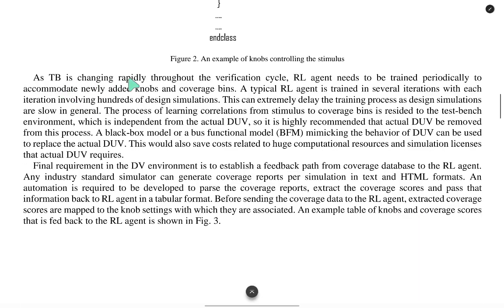As the TB is changing rapidly throughout the verification cycles, the RL agent needs to be trained periodically to accommodate newly added knobs and coverage bins. A typical RL agent is trained in several iterations, with each iteration involving hundreds of design simulations. This can extremely delay the training process as design simulations are slow in general.